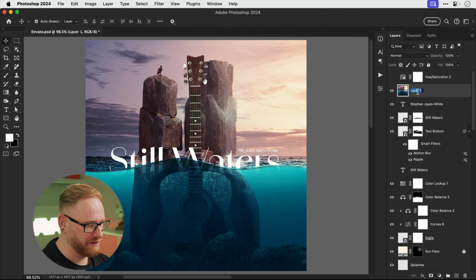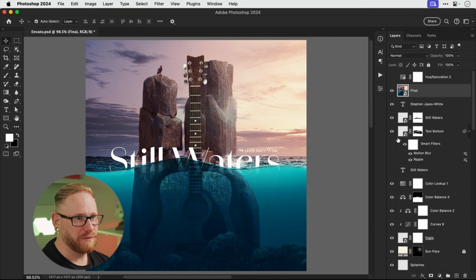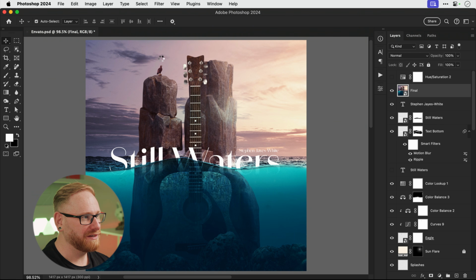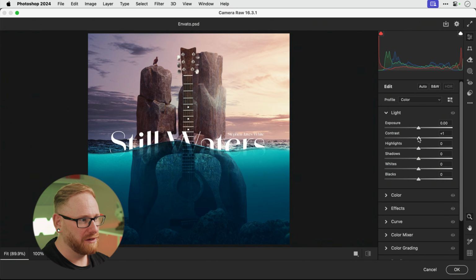And then we'll go and call this final. And we're going to convert this to a smart object. And then let's go up to filter, down to camera raw filter. And there's loads of settings in here you can use to refine this. So from light, for example, we could increase the contrast and the drama and bump up the highlights. Loads of stuff we can play around with.